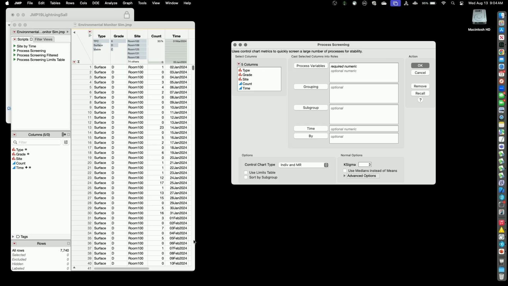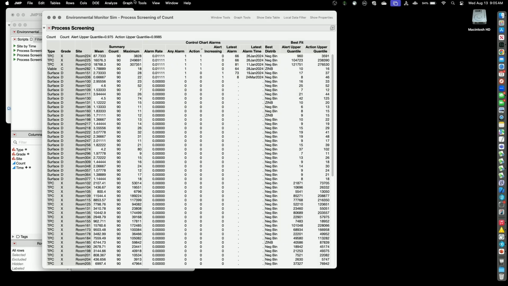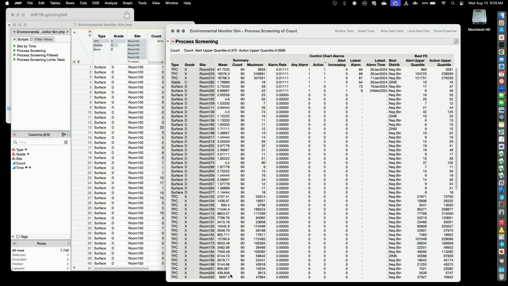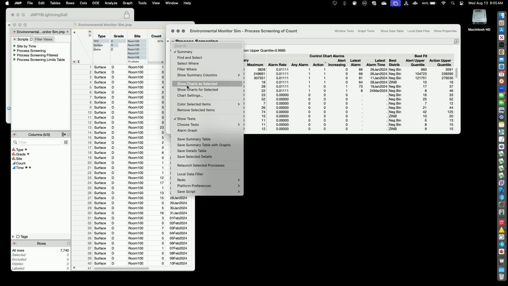Here's some simulated environmental data from many different devices. Let's take the grouping variables that identify each device, and the count is the process variable, and the time is the time variable, and the control chart type is count. And once we run that, we now see the summary, and it shows each of the processes sorted by the alarm rate. Let's make room for some other things, and let's invoke an option called Show Charts as Selected.